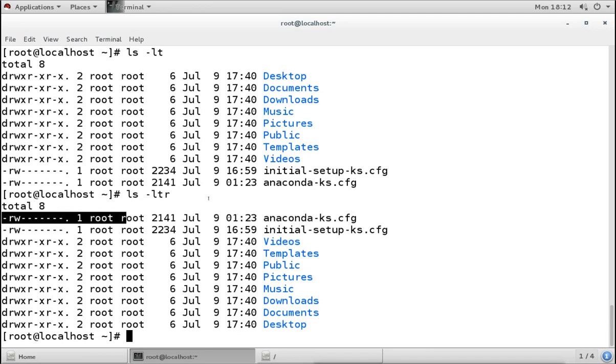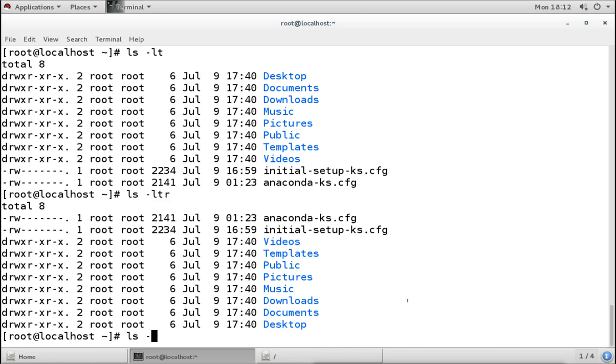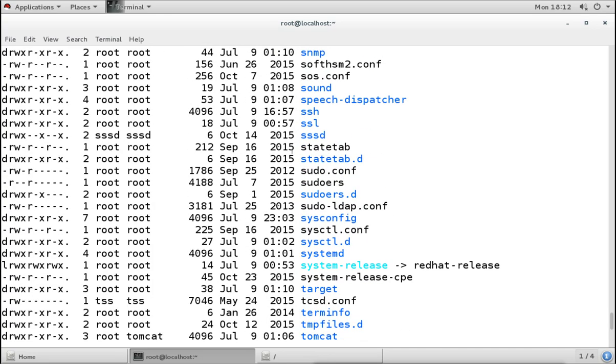This command is useful when you have lots of files in a directory, and you just created one file and want to see which file was created latest, right now. For example, if I list with -l this /etc directory. Remember, this etc directory has all the configuration files. All the configuration files are under this etc, and it has lots of files and directories.